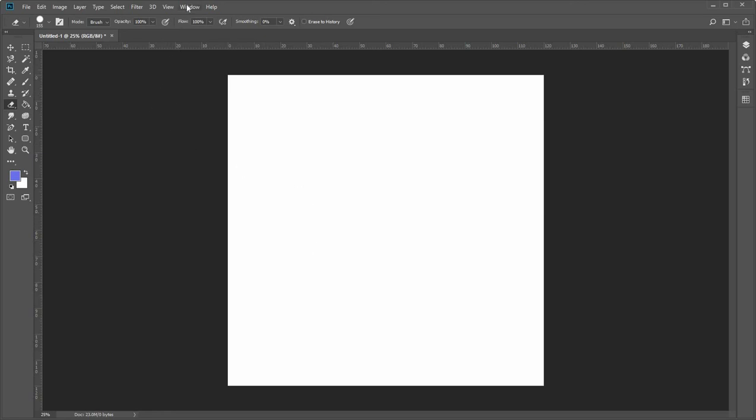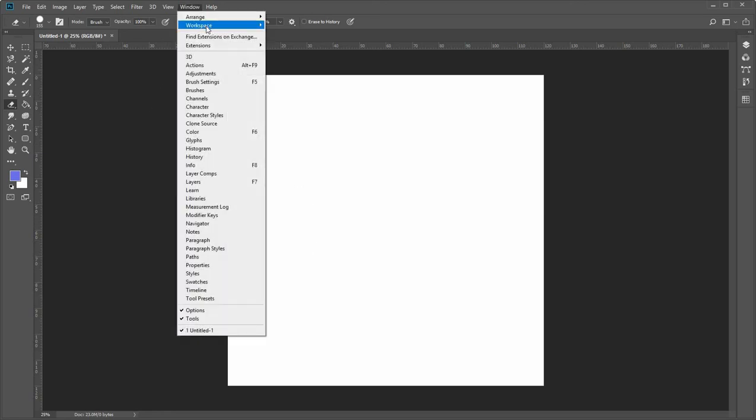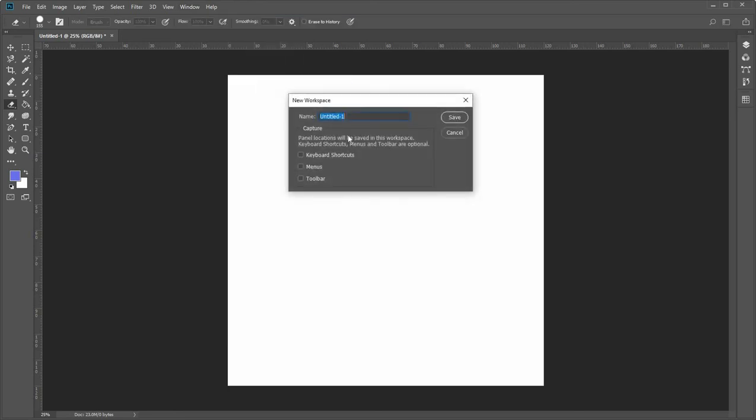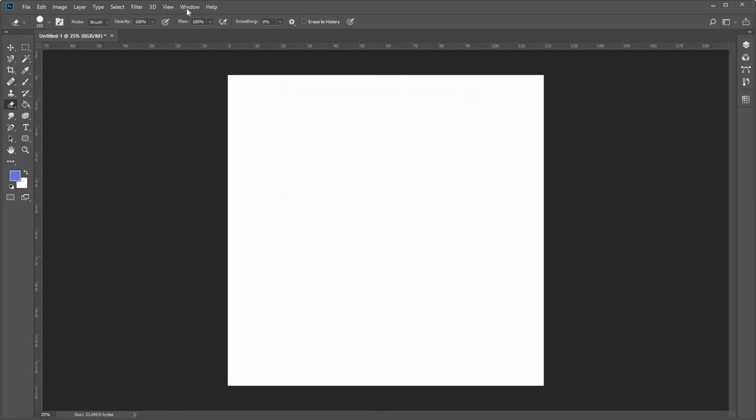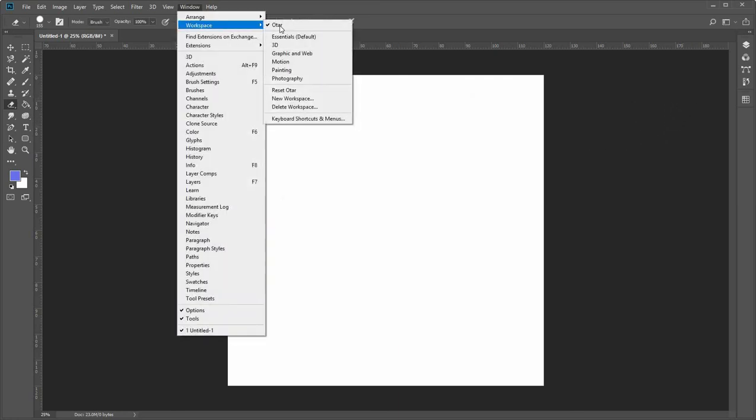Now let us go to Window, go to Workspace, and click on New Workspace, and give it a name. I name it Ottar because my name is Ottar, and say Save. And now, if I go to Window and Workspace, I see that I have Ottar checked here.